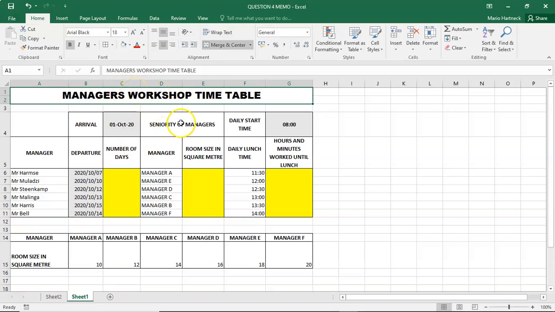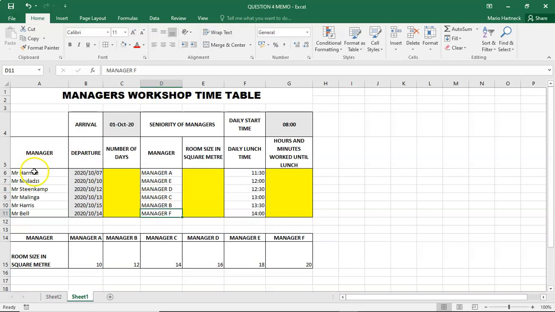We have senior managers, and they are manager A, B, C, D, E, and F. And we have, for example, manager 1, Mr. Harmsa. He arrives on the 1st. All of them, in fact, arrive on the 1st, but they will depart on different days. So we want to know how many days will each manager actually stay. All of them arrive on one particular day, but they leave on different dates.